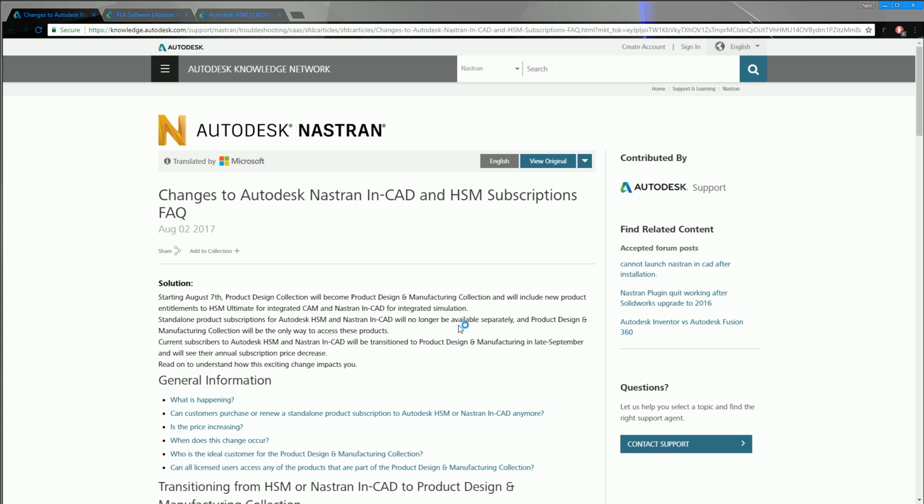So that's anybody that was previously on Product Design Suite or Factory Design Suite and they've migrated across to the new subscription model, Product Design Collection, they're just going to get Nastran In-CAD and HSM. There you go, no extra charge. Go and have them. This is amazing news, absolutely amazing news.